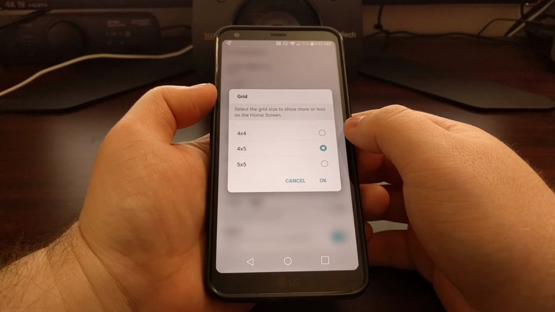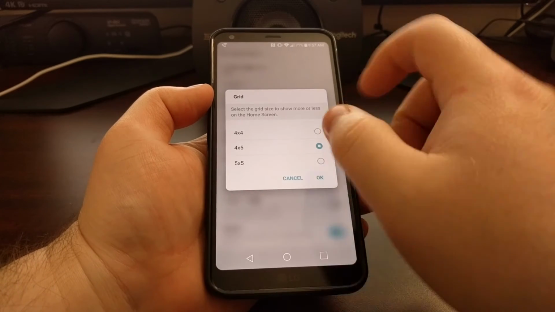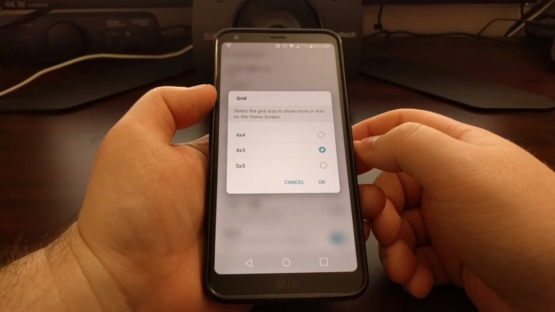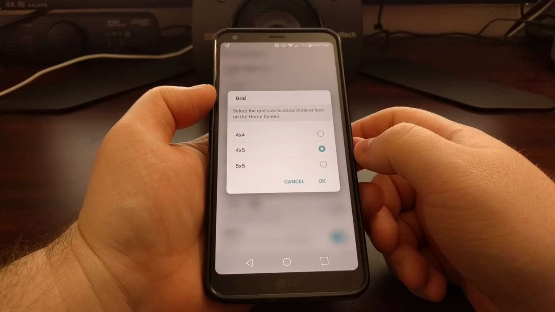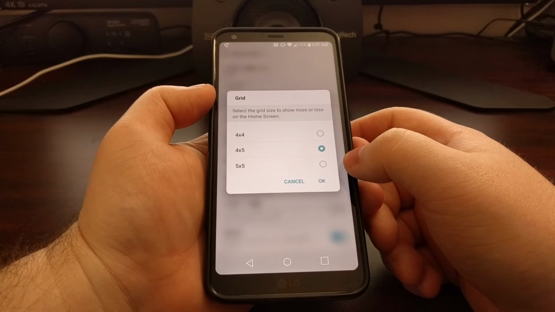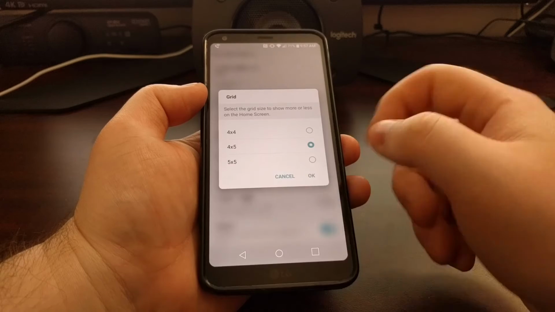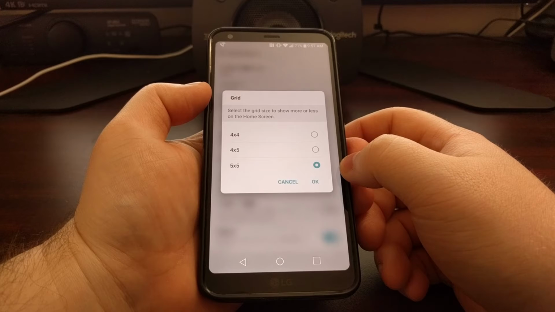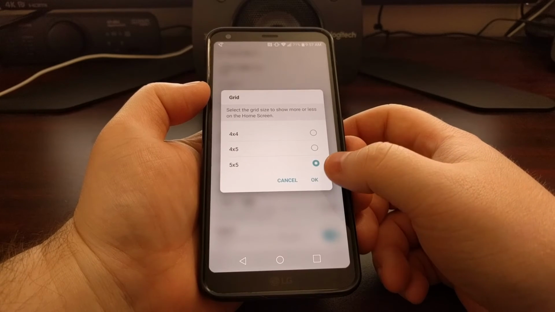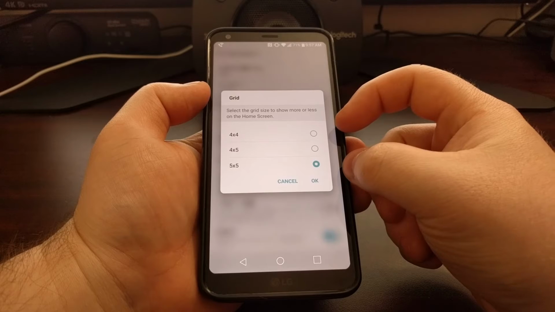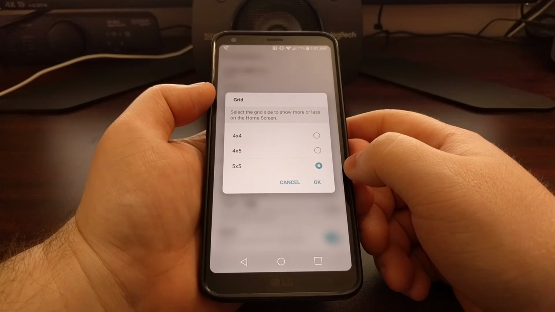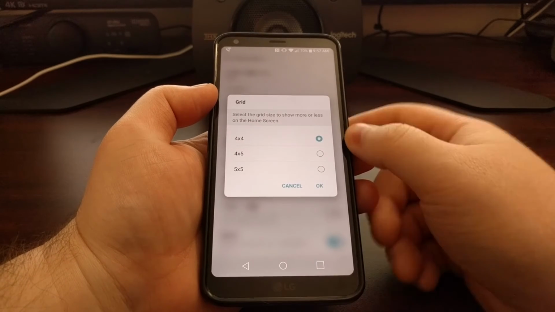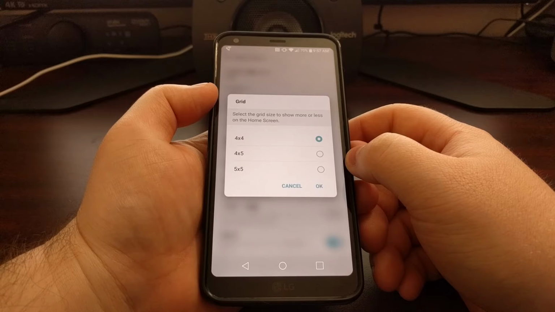And from here we can change it to either 4x4, so it's only 4 across and 4 up and down. We can keep it on the 4x4 layout that we have right now, or we can change it to 5x5, which will allow 5 apps across and 5 apps up. Now, the more applications you display on the home screen, like the 5x5, the smaller the icons will be, and the less applications you display on the home screen, as in the 4x4, the bigger the application icons will be.